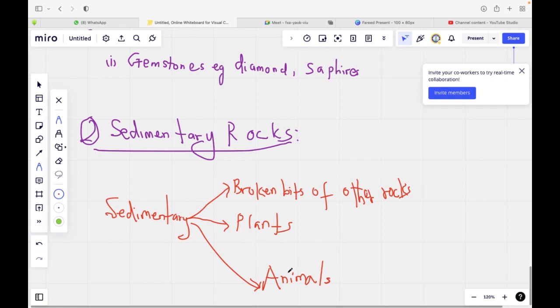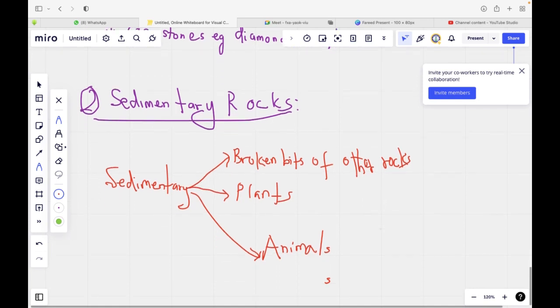So we say sedimentary rocks are not like materials such as magma coming from the ground and cooling down to form the rocks. That's igneous. But sedimentary rocks form from broken bits of different types of rocks together with the remains of plants and animals under the water. It takes a lot of time for this to happen. These bits of rocks are washed into the oceans.